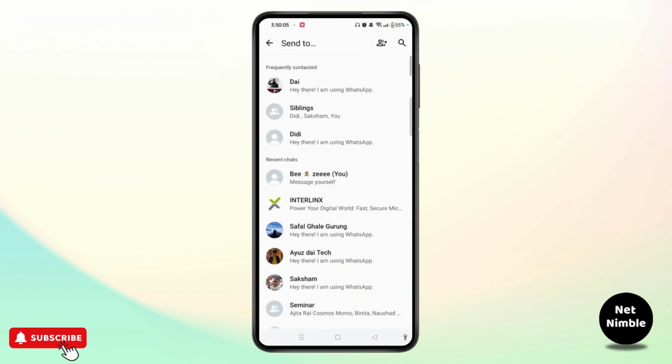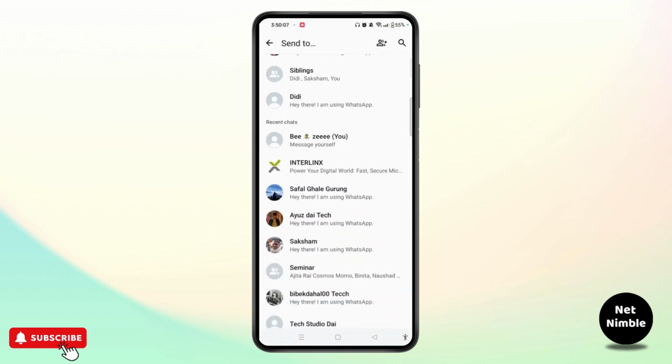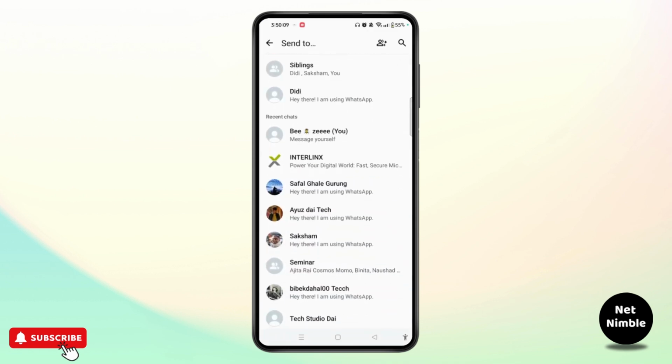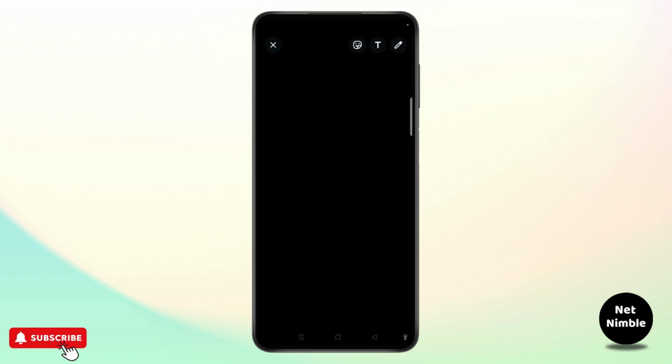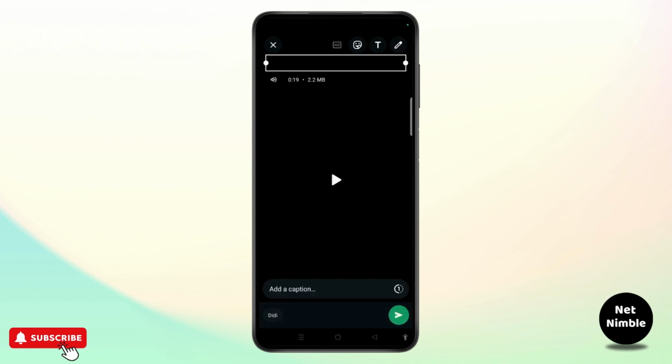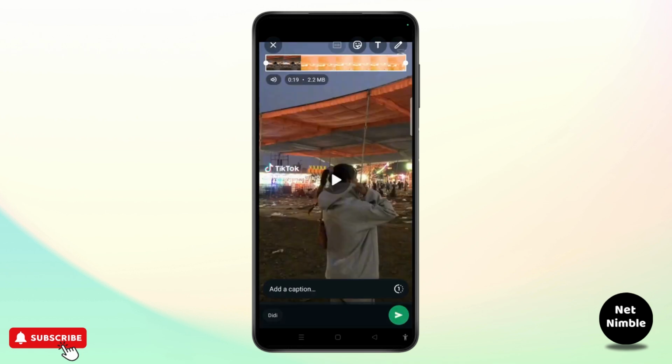Now you can easily choose the chat or the person to whom you want to send and tap the share button at the bottom right corner of your screen. And here you will see the share button at the bottom right. You can easily customize this video and share to this friend.